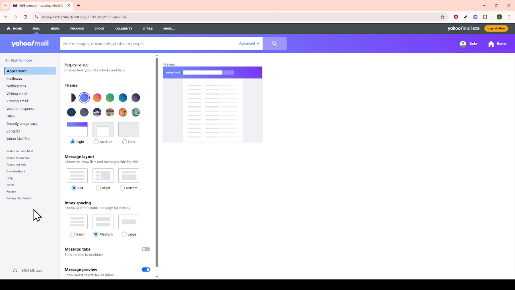Next, we have the right layout. In this setup, your email list remains on the left side of the screen, while a preview pane opens up on the right as soon as you click on an email. This option allows you to simultaneously see the list of your emails and preview the content of a selected message, which can save you a bit of time if you're quickly scanning through several messages.